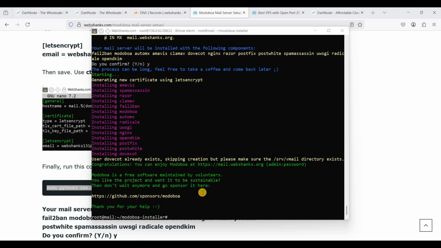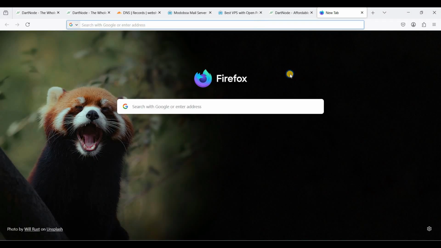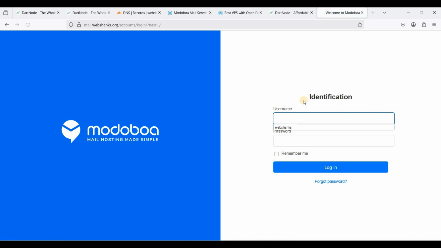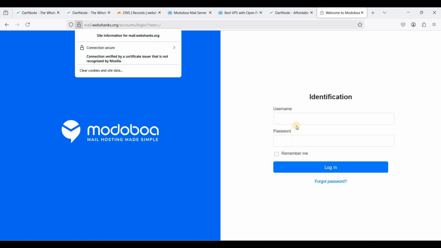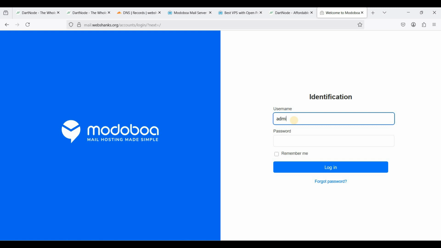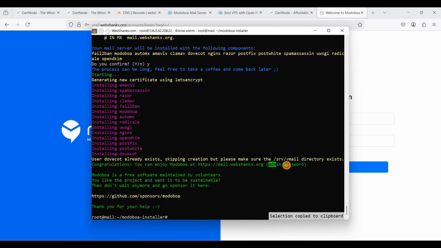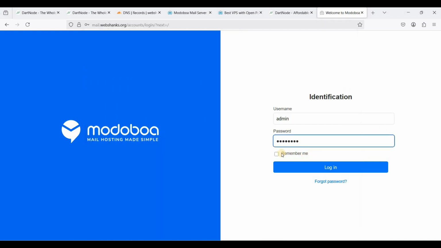Okay, we have finished installing Modoboa, and we can copy this one. So just highlight this one, no need for Control C. We will open this in a new tab, and alright, we have an SSL certificate. Okay, we will use admin and password. So access this with your admin and password. You can change your login details later.